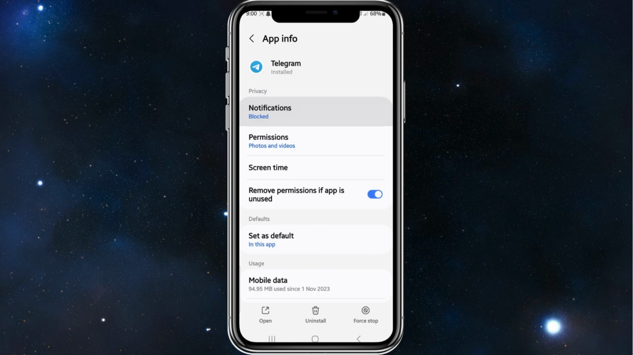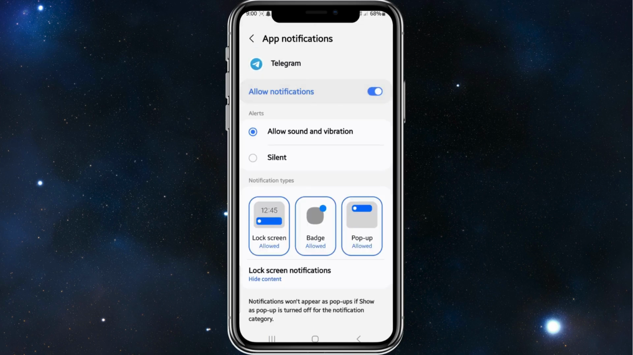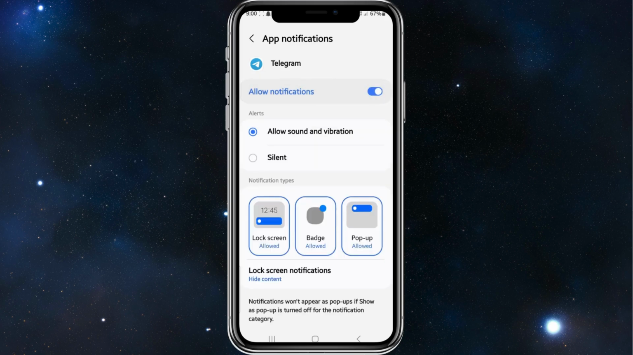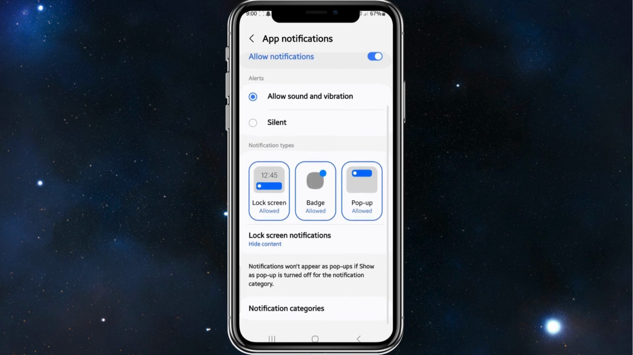and where it says notifications, I've currently got it blocked. So if you've got it allowed, you can change it by toggling that off. Or if you want to adjust your notifications, where it says notification types, you can have it lock screen allowed, or only use badge allowed, or pop-up allowed.